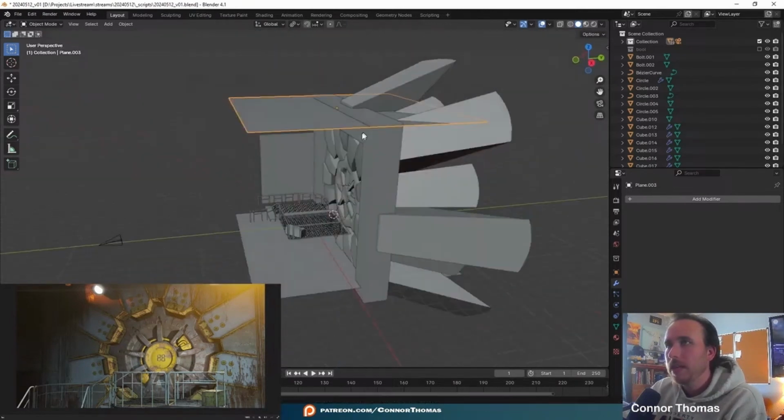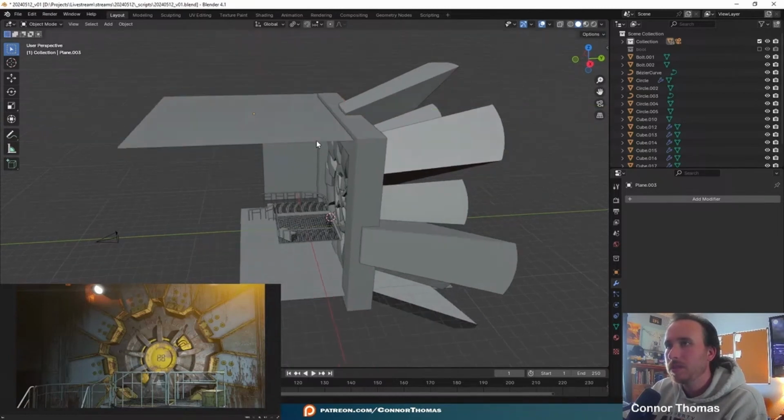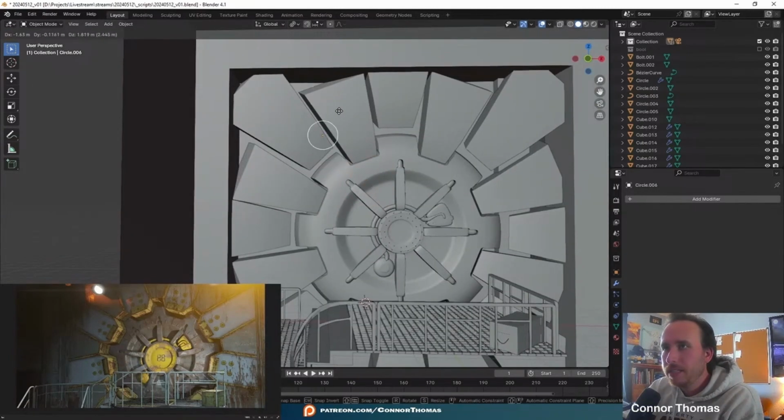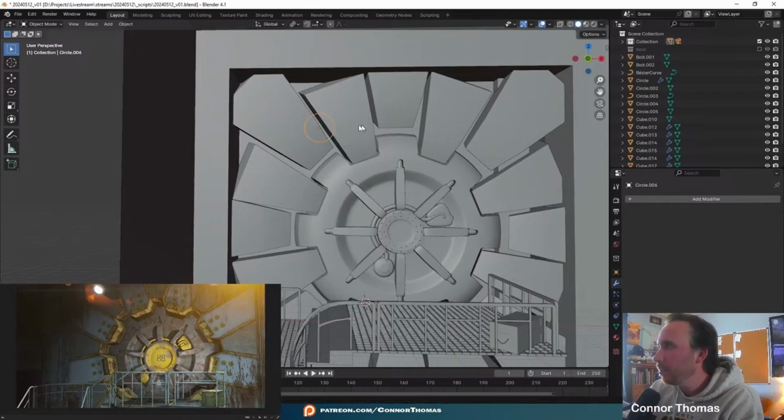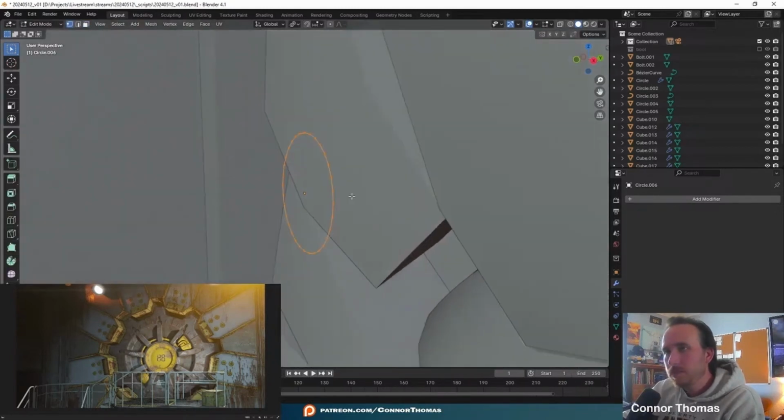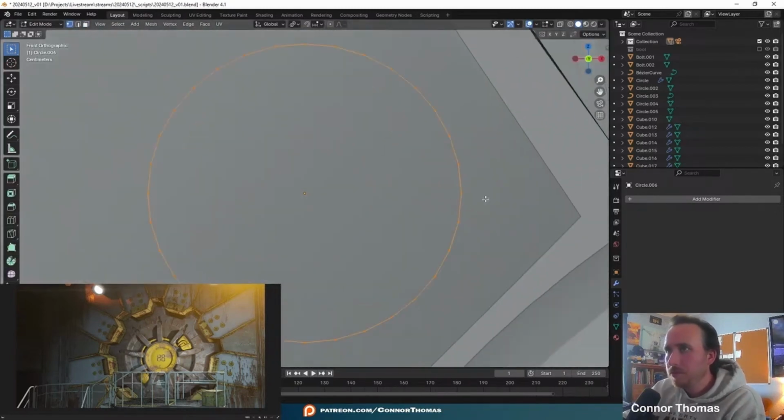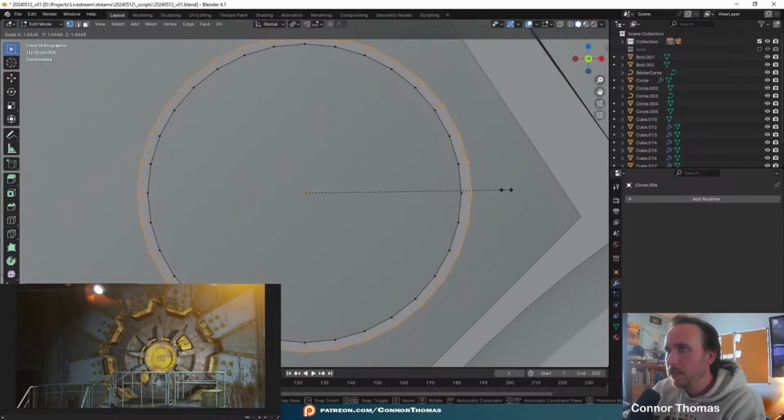So I'll just duplicate that and move that upwards. And then, yeah, let's go ahead and scale it down. Probably place that somewhere over here. And yeah, go into here and we'll just do the same thing we've been doing. So go to front view, probably extrude and scale that out slightly.